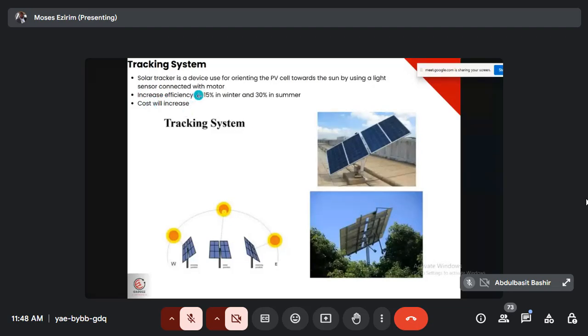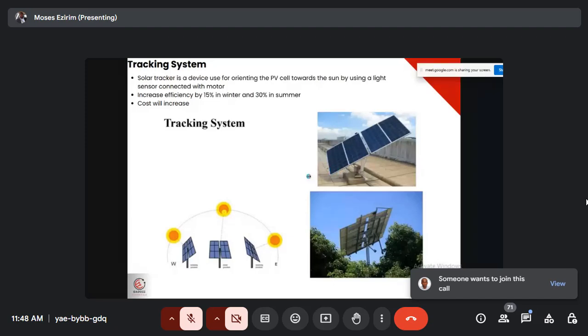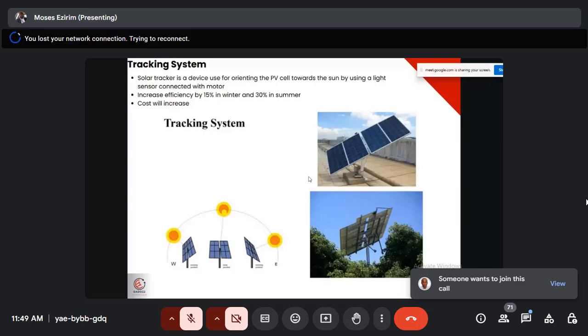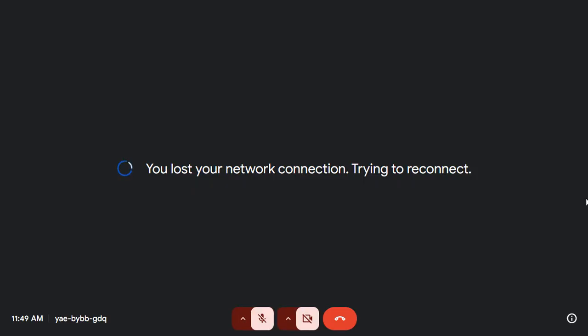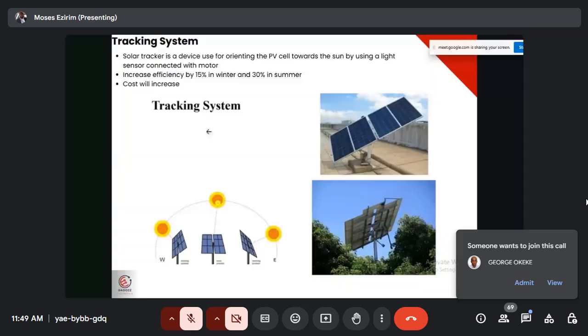So you can see efficiency increasing by 15% in winter and 30% in warm seasons. Now the efficiency increases, but the cost will increase obviously. So for you to be able to use a tracking system, you must have done your plus or minus calculations, all right. Obviously, you cannot use tracking for just a simple installation. The capacity has to be large, so that is the reason why we use tracking systems for larger installations.